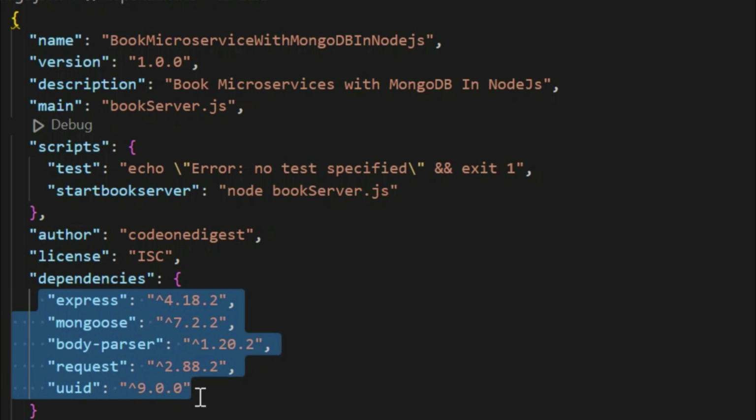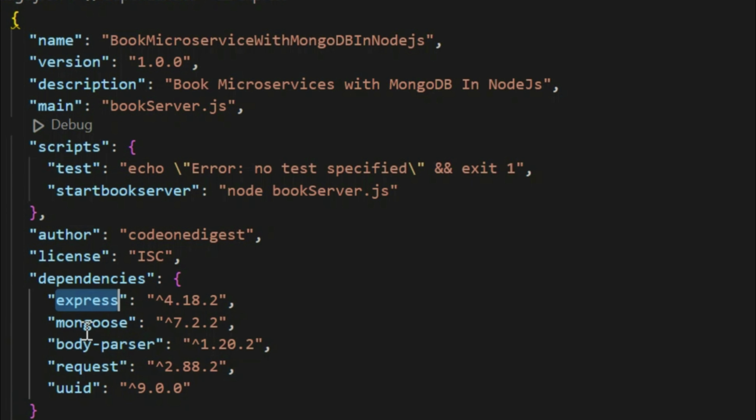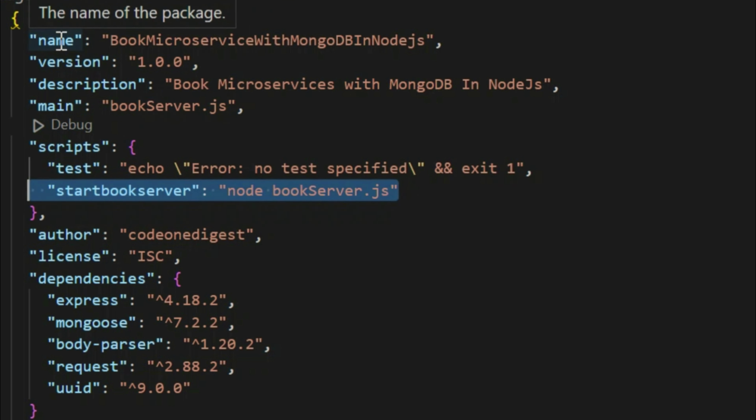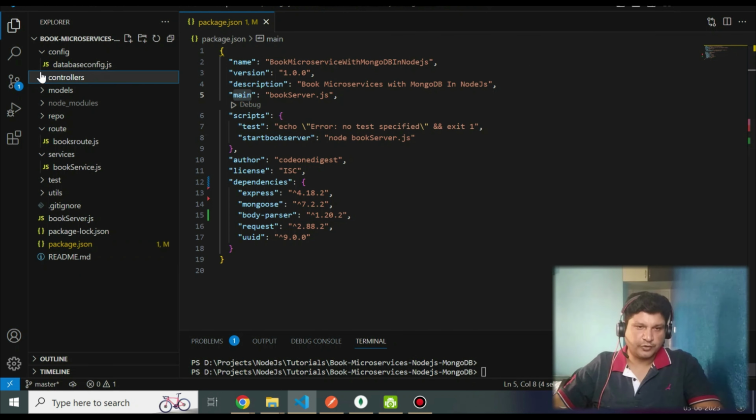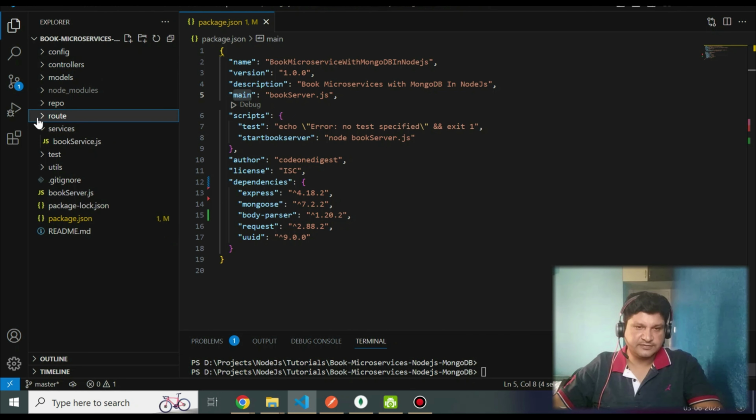So you have to make sure that these modules, these packages are showing up after installation in package.json. Then I have just added one script here to start my application. I'll show you how to use this later. And these are the basic information of your package.json. As you create a new application, this package.json will be created with name, version, description. Okay, let me show you what all folders I have in this project.